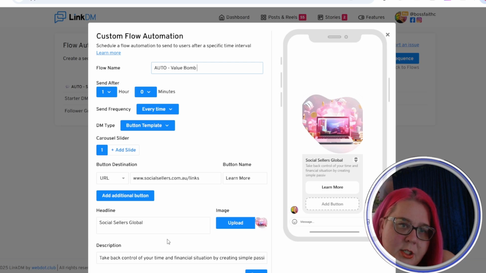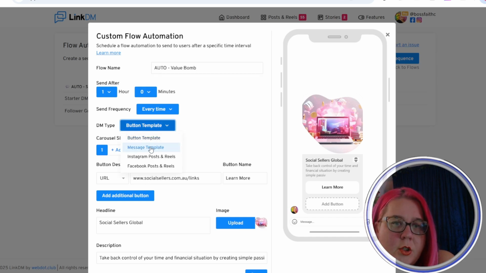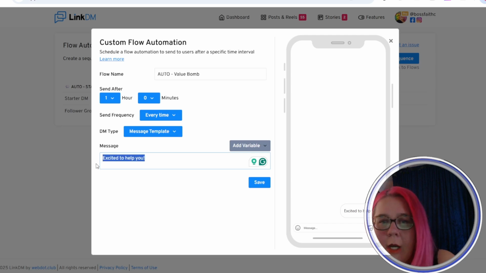I don't tend to use a carousel unless I'm leading them to a YouTube link or something on my website, a training on my website. So I tend to go to message template more, and I just type a message. The reason that I like this is because it feels more personal.